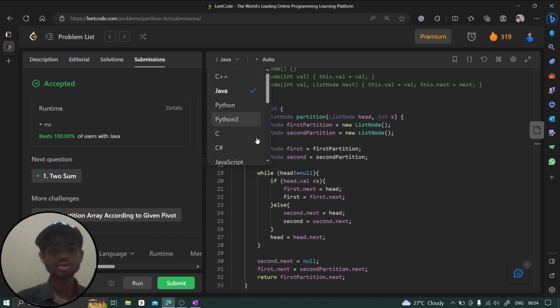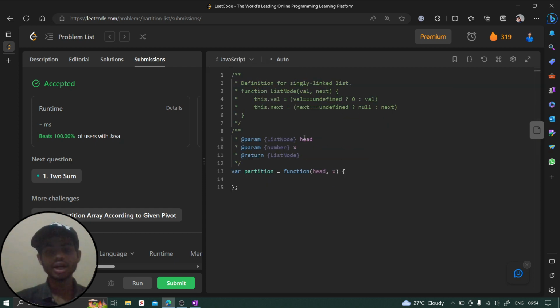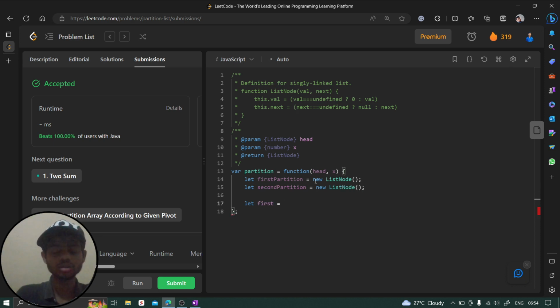Fine. Now let's move to the next programming language, nothing but JavaScript. And in JavaScript, first of all, we are going to create two nodes. So let first partition, and this is pointed to the dummy node, list node. We need to use list node, right? Then let second partition, new list node. Fine. Now we are going to create two dummy nodes. First dummy node, we can say dummy pointer. First is pointed to the first partition, and second is pointed to the second partition.